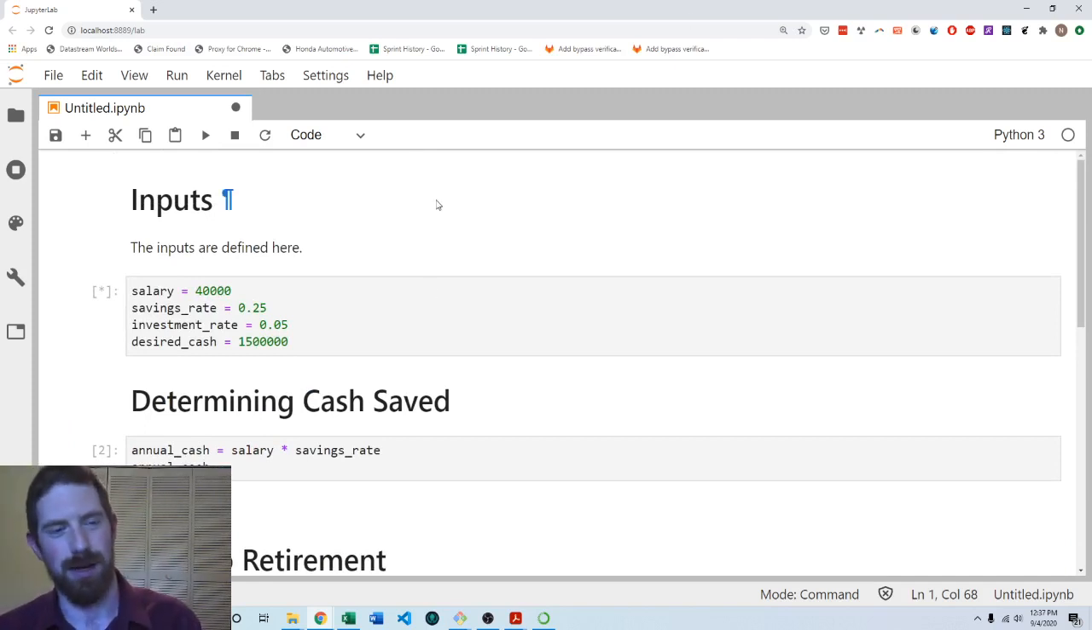So next time we'll come back and we'll look at how we can extend these basic Excel and Python models.